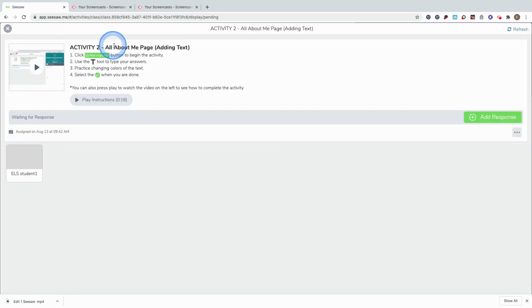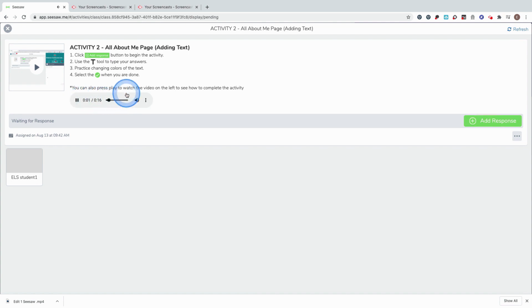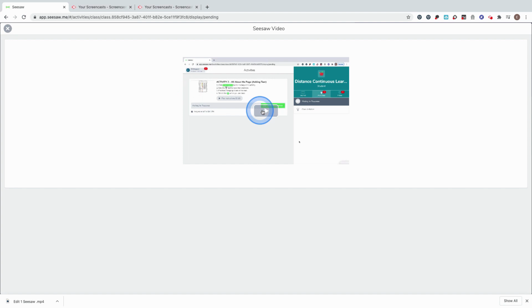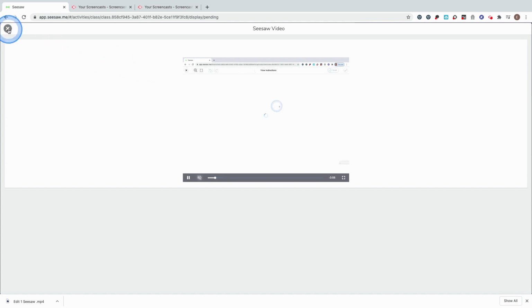In this new screen, I can see the instructions that I need to complete here in writing. I can play the audio version of the instructions. Click the Add Response button. And here on the side, I can either see a completed example of what my teacher wants me to turn in, or there may be a video that I can click on that will show me the instructions and how to complete the work. I can close this window by going to this X.